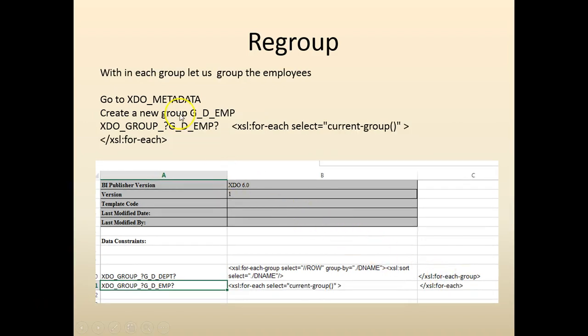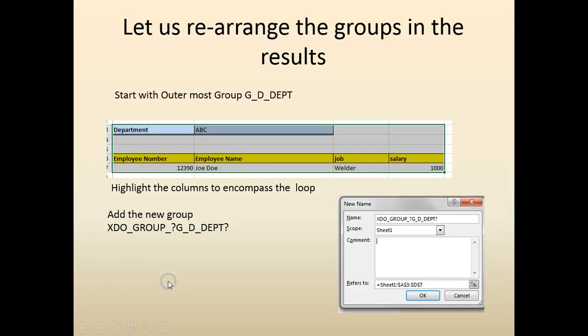Once that group is defined, we need to define the current group. The current group will have the EMP number. You can always have other subgroups. I think there is a limit on how many subgroups you can have, but for our example, we will limit it to 2. So we'll have a department and employee, and we will rearrange the data. Let's go through the exercise and see how this can be achieved.